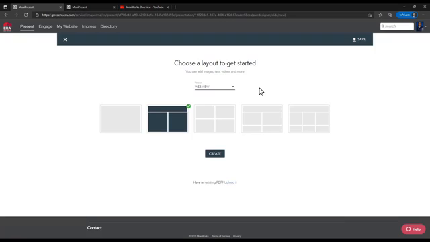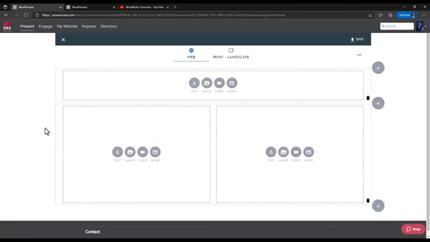Here you can select one of your layouts. We have 5 available to you, and then you can add and adjust as needed. So I'm just going to select this one with the column or the row at the top, kind of the header bar, and then 2 columns. Select Create, and then we have our layout.